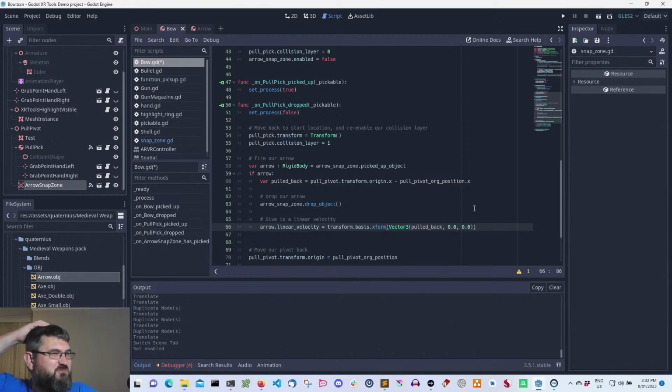Shooting multiple arrows at the same time, Robin Hood style. Yeah, we need some homing arrows then as well, I think.